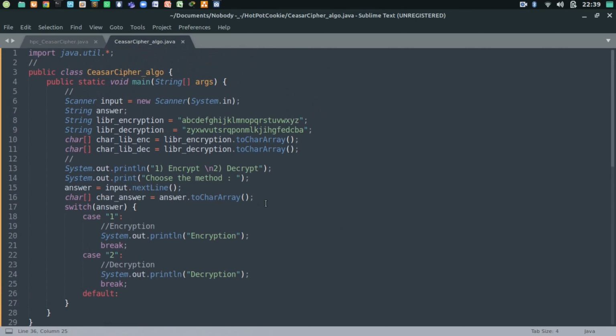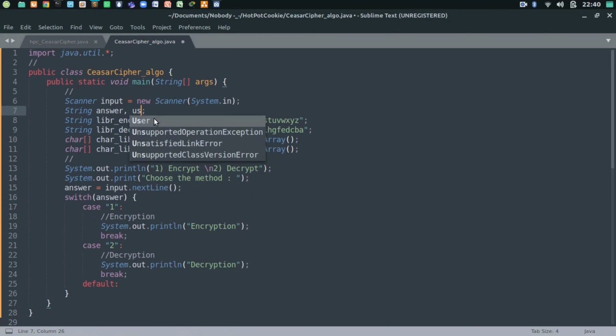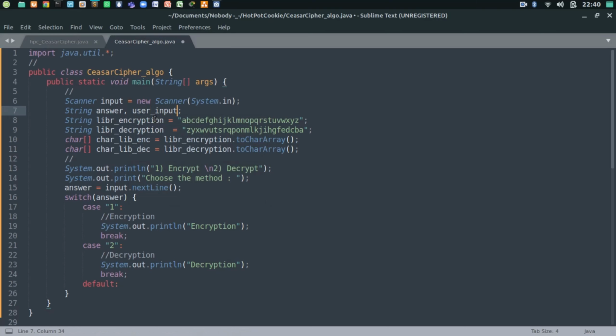So now there are some issues. It's not really an issue, but we actually don't need the 16, because we're not going to chop an option, but we're going to chop the user input of the plain text. So we can just delete that. Sorry guys. Now we can add a new variable. Let's call this user input.